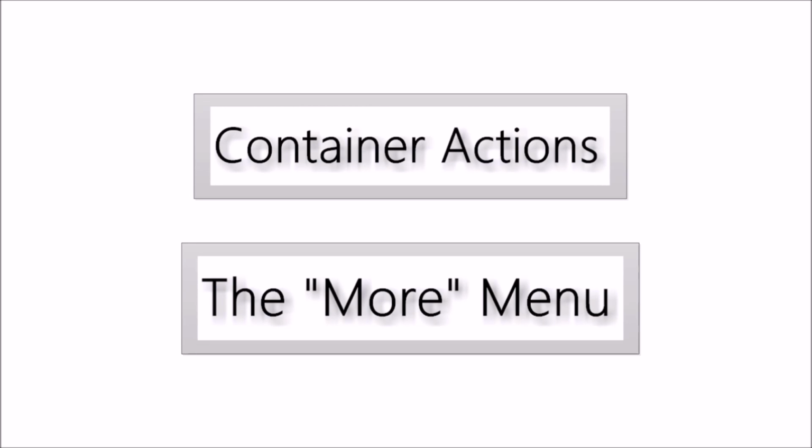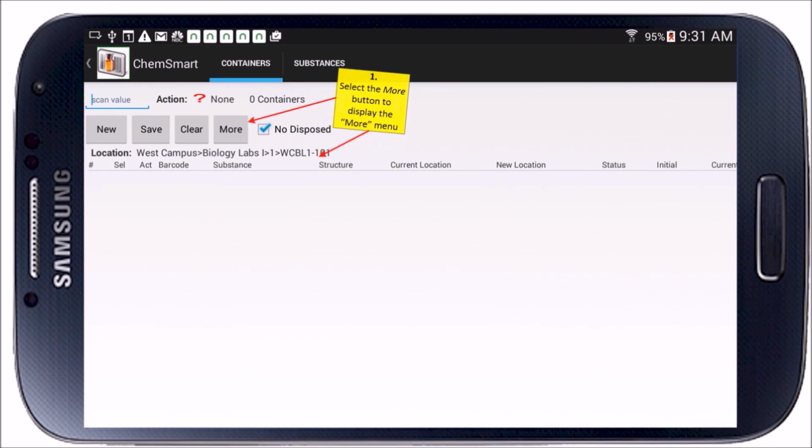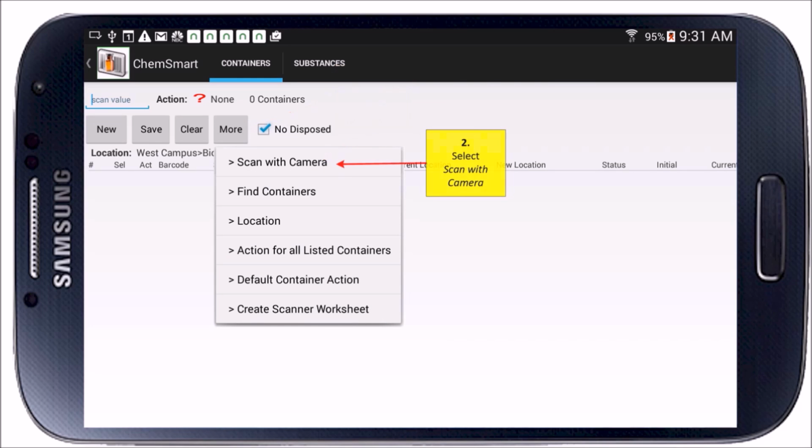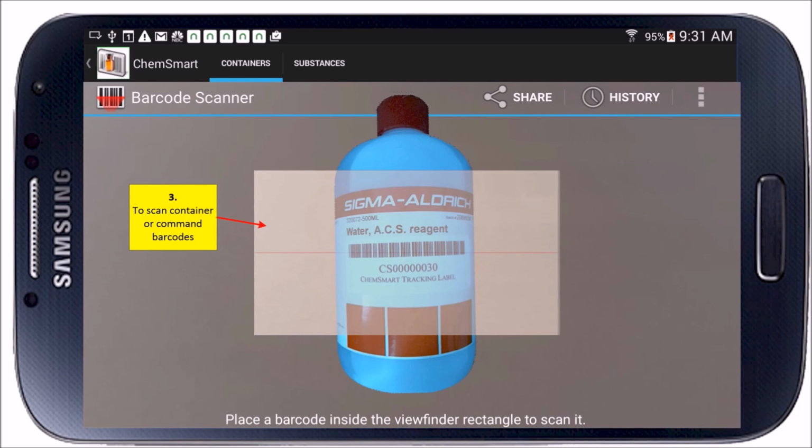The More menu within the Container Actions interface provides a single point of access to a set of functionality which supports overall management of container inventory. To access this functionality, select the More button, which results in the display of a pop-up menu. Selecting the Scan with Camera menu command activates the camera barcode scanning application that can be used to scan container or command barcodes when a dedicated Bluetooth barcode scanner is not available.